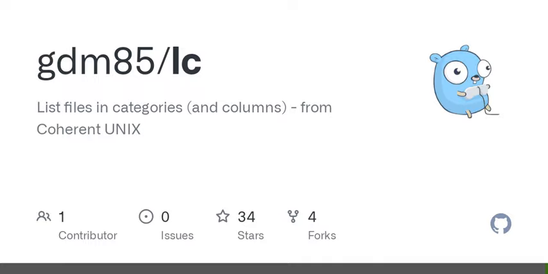Before we wrap up today's session, let's do a quick recap of what we've talked about. We've unraveled the historical context of LC and how it operates. We've also touched on the importance of symbolic links in file management and how command line tools remain vital even in a world dominated by GUIs.